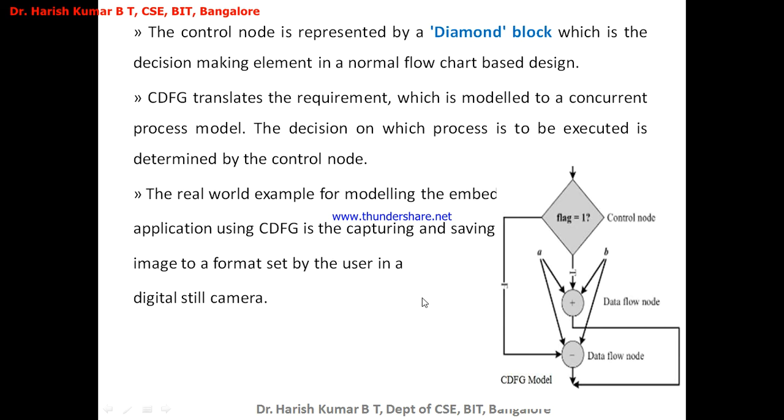One real-time example you can give for CDFG is capturing and saving an image to a format set by the user in a digital still camera. You capture the image, and when you are saving, I want to save it in my own specified format, so I have the option of choosing. I've taken the picture, so save it in this so and so format. That is where it's making the decision. So it has to do the saving of the picture in that same format.